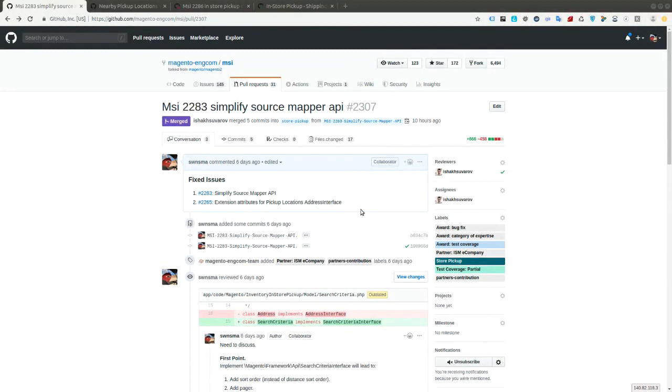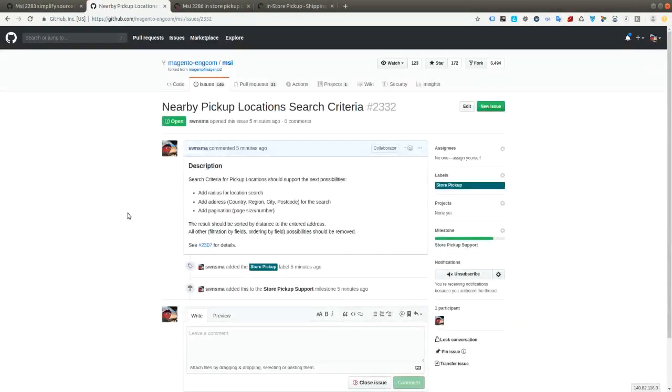After that, we decided that this is something we don't want to have in this endpoint, and it leads to a new issue where we will decrease the amount of functionality that can be done with this endpoint. So the only thing that will be available is to search the nearest pickup locations and add pagination for this endpoint.